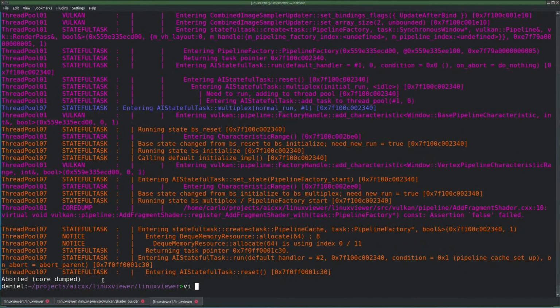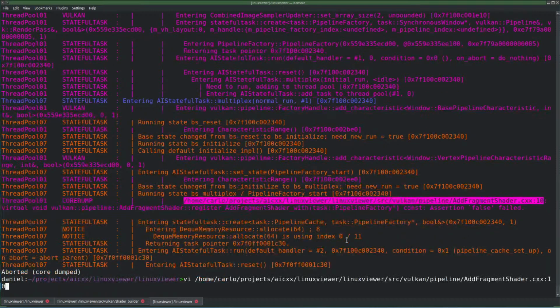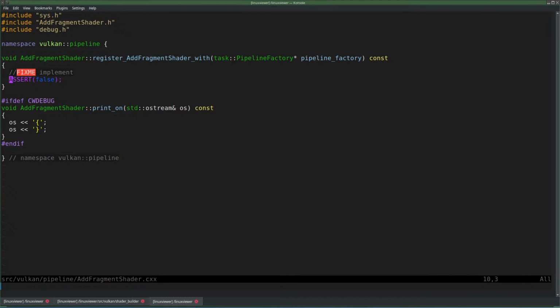Codump. This is the codump. And now we're codumping in register add fragment shader with, which is not implemented. But I'm going to stop for today, and I'll continue tomorrow, as usual.